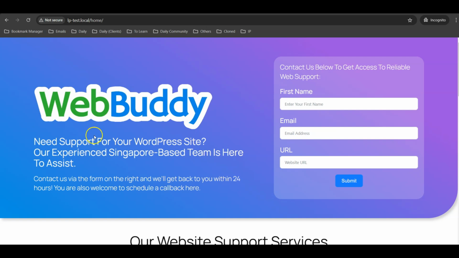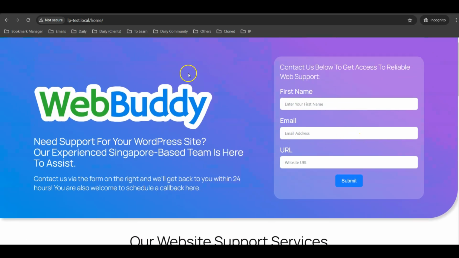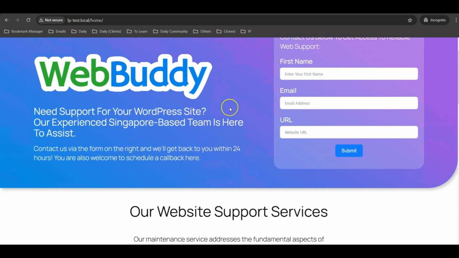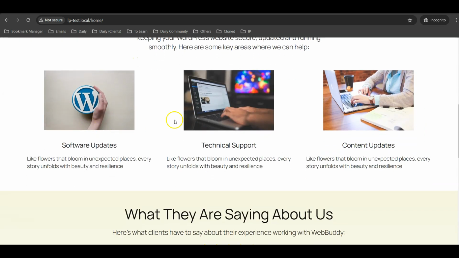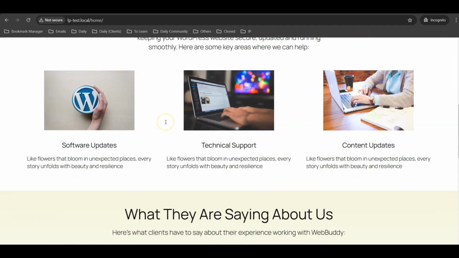There's a logo on the left and some description, and also there's a call to action form on the right, which is important for a landing page because you want to get your visitors to contact you. Followed by that is the support services section, because in this case I am promoting my web maintenance service, so it includes software updates, technical support, and content updates. So you can simply apply this principle to your other business.